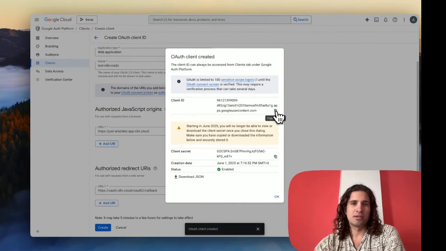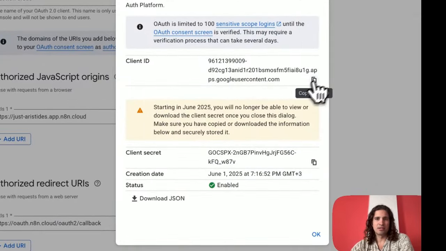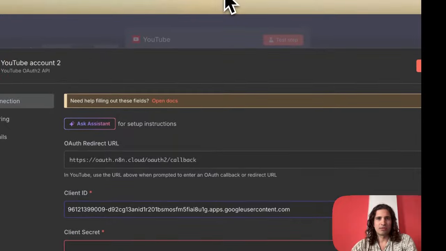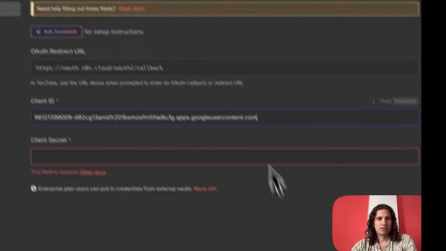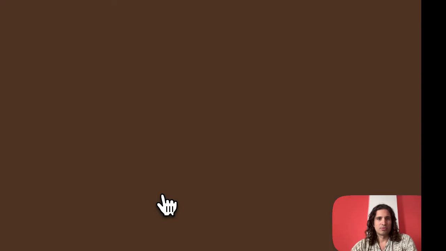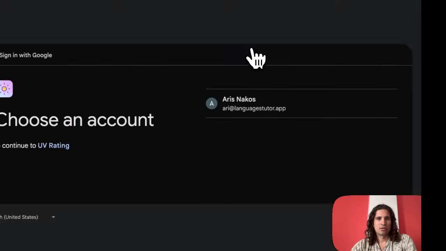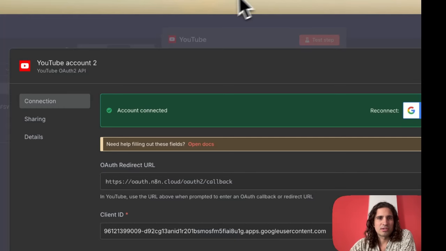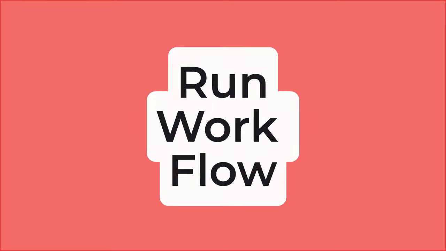So we're going to take the client ID, copy it, paste it in here, and do the same thing for the client secret. And then we're going to do save. So sign in with Google, and then I allow these services. Great, so the connection was successful. You can see it over here.